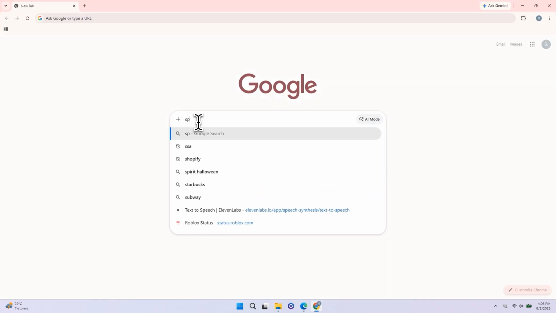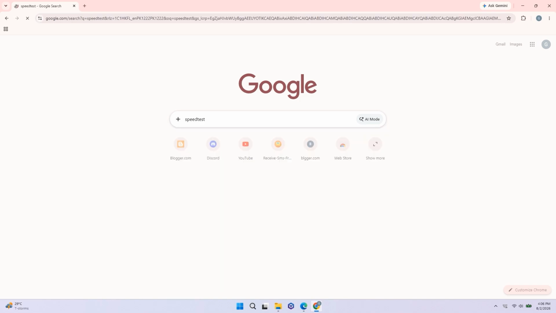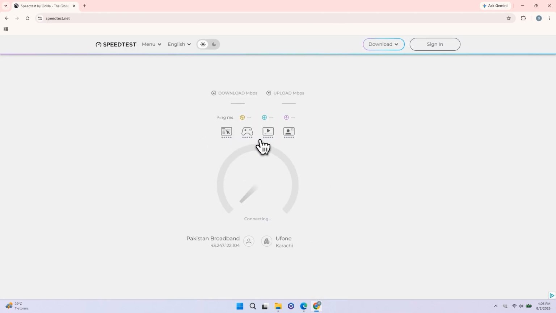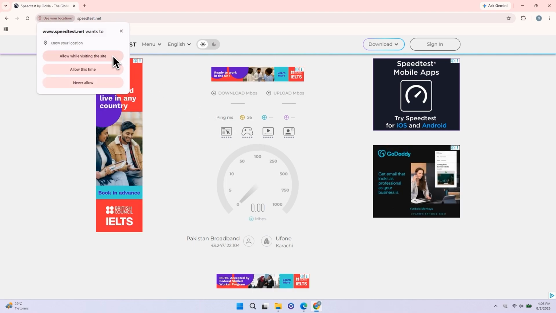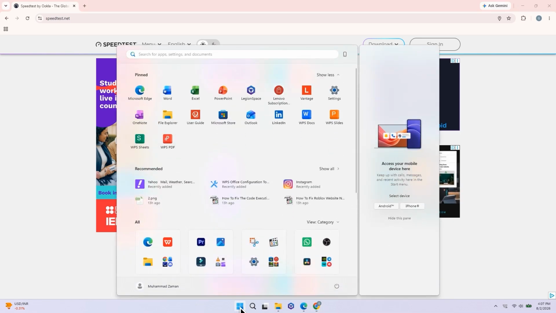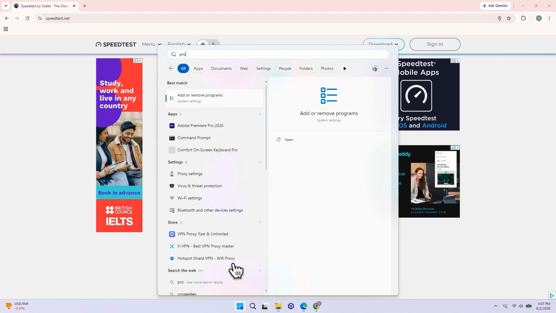If you're still getting the error, open your web browser and go to speedtest.net. Start the speed test and wait for it to finish. Roblox recommends a stable internet connection, so check your download speed to make sure your connection is fast enough for the game. If your connection is working properly but you're still experiencing error 277, try performing a clean installation of Roblox. Open the Start menu and search for Programs.